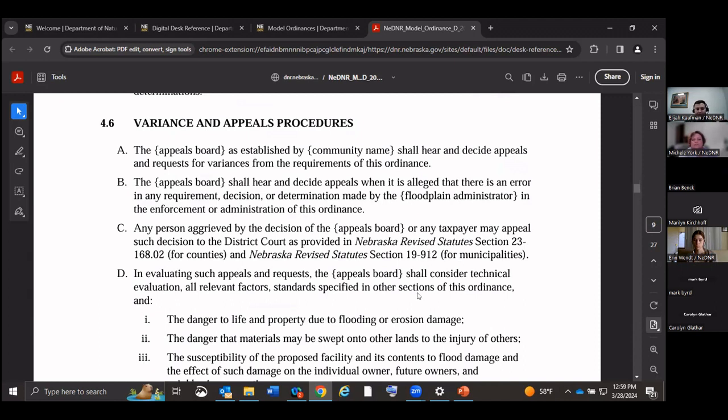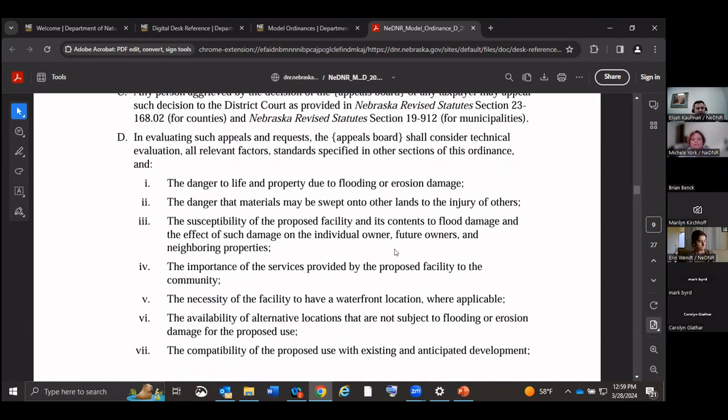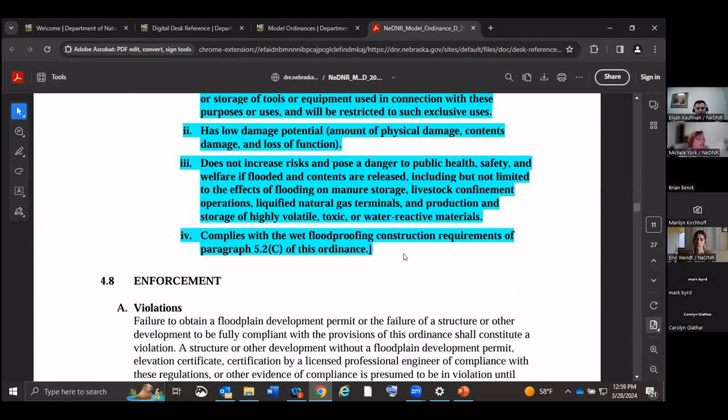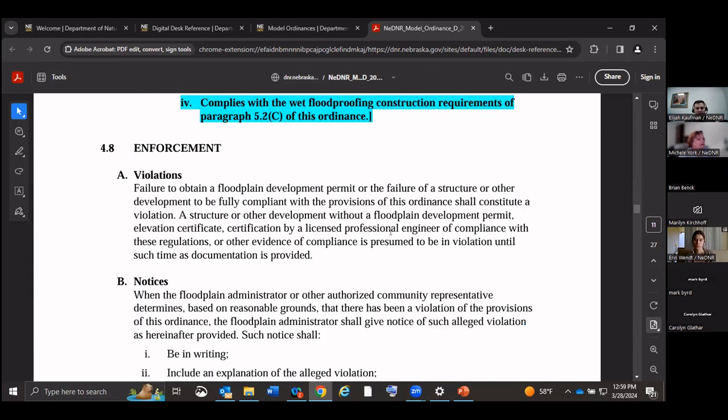Variances and appeals procedures, feel free to read through these, but I get a lot of questions of how do we give a variance? Well, if you use the model ordinance, it lays out all of your procedures and requirements in terms of the NFIP for granting a variance. We'll go through here. I'll get to that in a moment.